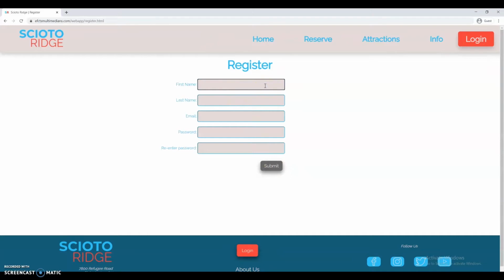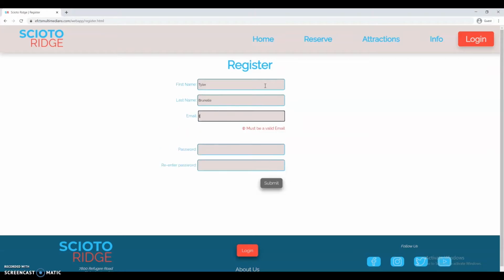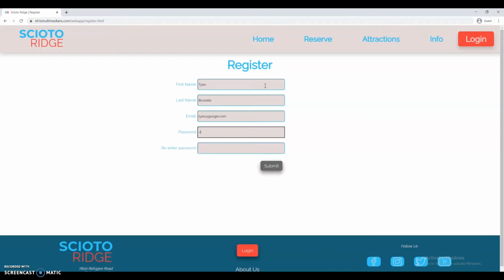Here on the register page, new users are asked to input their first and last name as well as a valid email, and their passwords are checked to make sure they are identical. Once the user submits the form, their data is sent to our database, and an account is created for them, so they're free to explore the Scioto Ridge web application as they please and make reservations and explore the site.